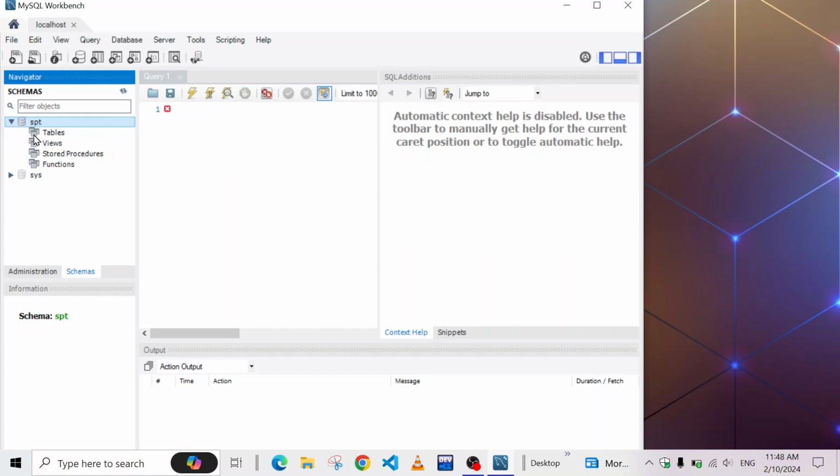In this database I'm going to create tables. It's not compulsory to create a database first to create a table. We can create a table directly also, but I'm going to use this database, as I think it is the proper format. So to use this database, you can just click here, type use, and SPT is the database name, and run it.